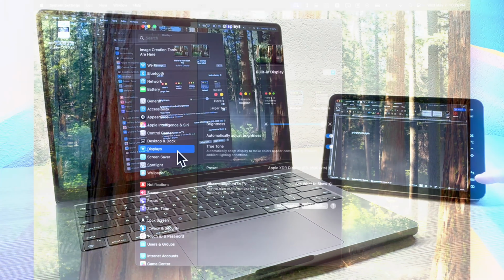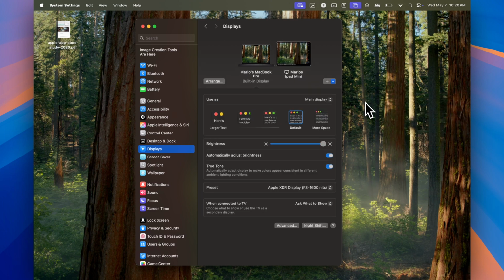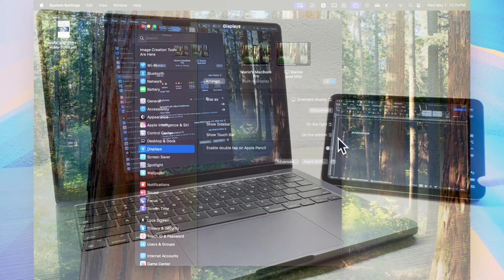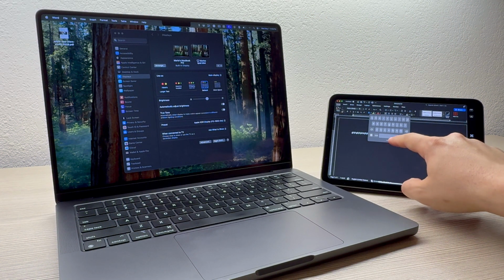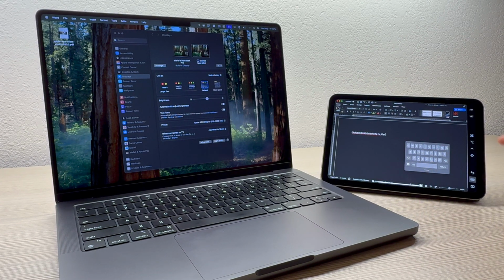Setup is simple. Just go to System Settings, Display on your Mac, and you should see the iPad on the list of available displays. As long as both devices are nearby, signed in with the same Apple ID, and have Wi-Fi and Bluetooth enabled, you should be good to go. Sidecar is one of those quiet power features that really turns your iPad into a productivity booster, whether you're on the go, working in a small space, or just trying to keep your Mac desktop clutter-free.